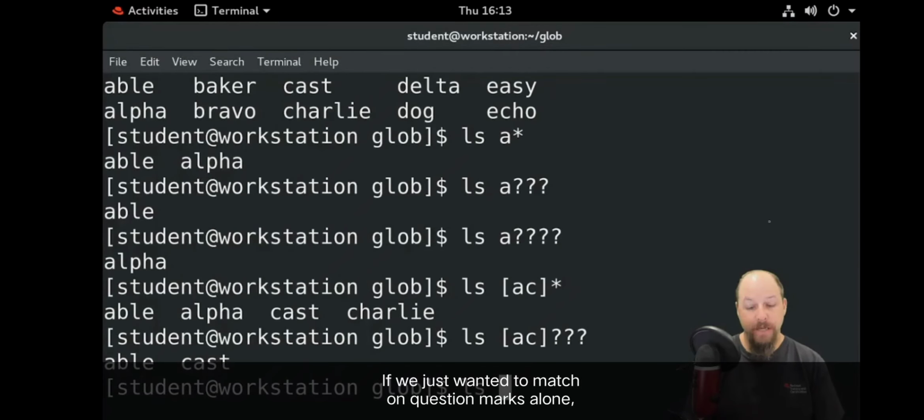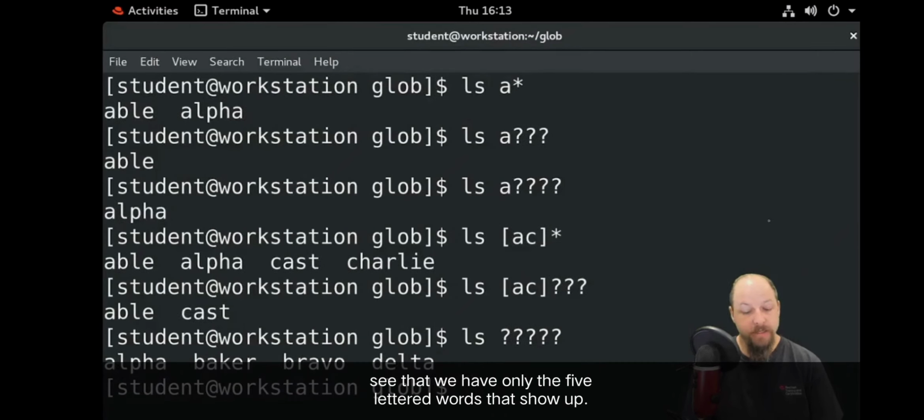If we just wanted to match on question marks alone, all the 5 character words, we could put 5 question marks and see that we have only the 5 lettered words that show up.